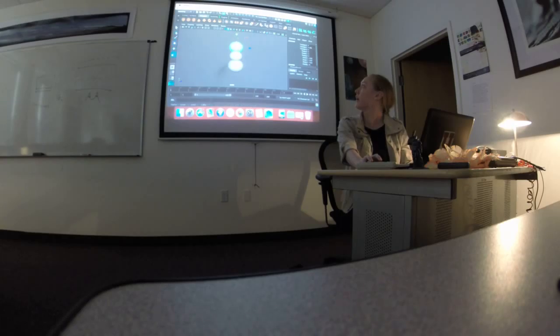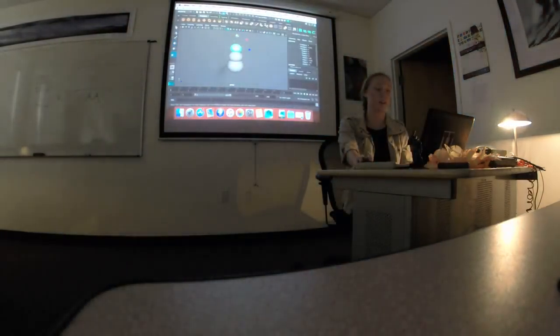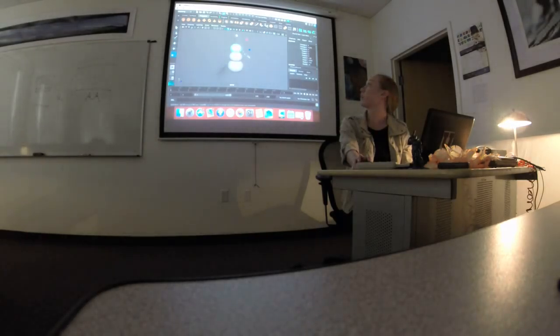And then again, click R for your scale tool and scale them down. And with the head, it's not as flat as the rest of the body. So we're going to bring up the scaling on the head to make it a little bit more round.